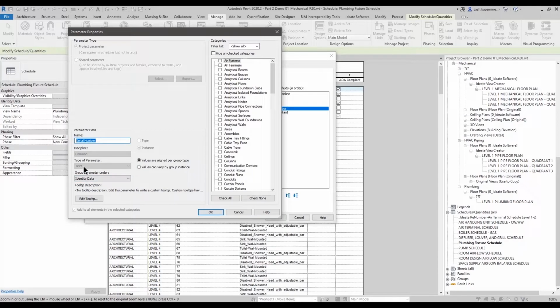It's a text-based parameter, which allows me some freedom and flexibility to put alphanumeric characters, even smiley faces, which I was playing around with, which you don't want to do, but you certainly can. And I just grouped it under identity data so I can find the information in my properties palette. And the other key thing over here is I added it to the plumbing fixtures category right here.